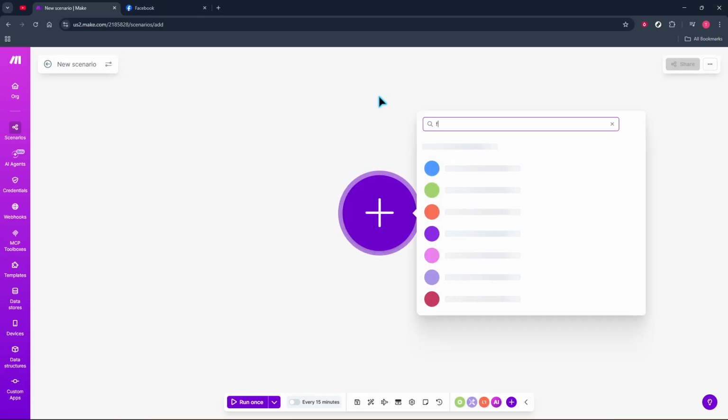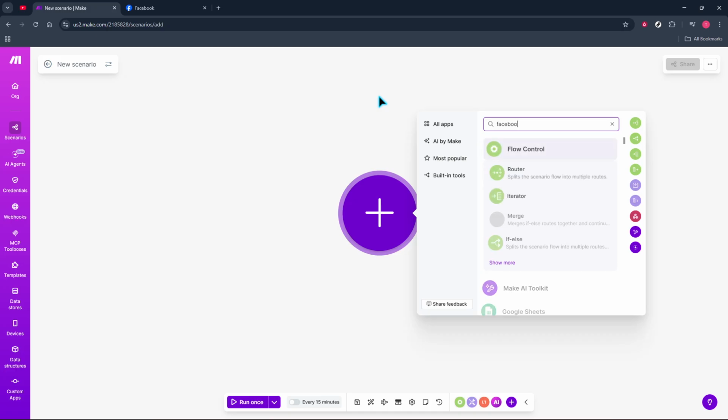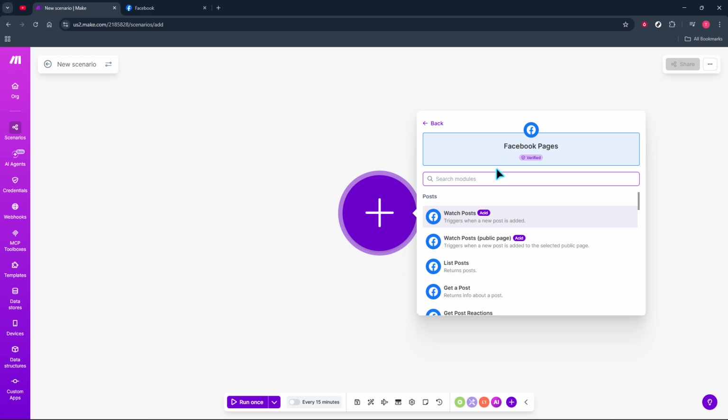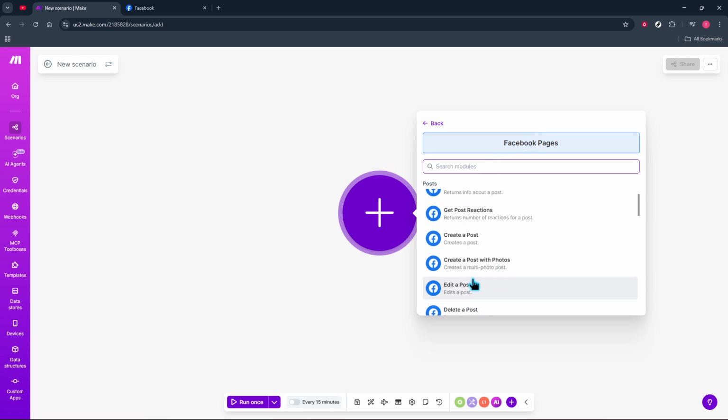In the app search, type Facebook and choose the Facebook Pages app. That's the one that works with page publishing as opposed to personal profiles or other Facebook products. From the list of actions, select Creates a Post. This tells Make exactly what you want it to do.